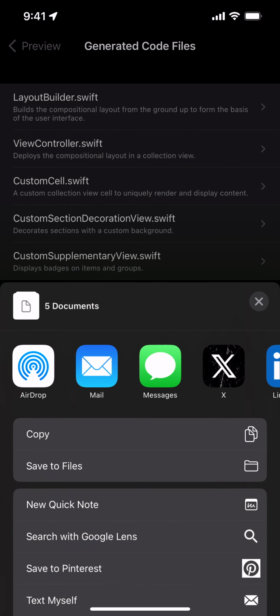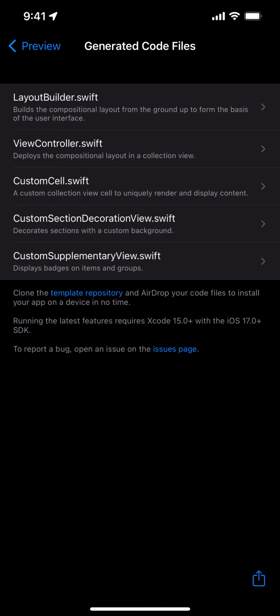And now that that's done, that will be the end of this video, and in the next video, I will show you how to actually get the code running on a device using the generated code files from Layout Studio.